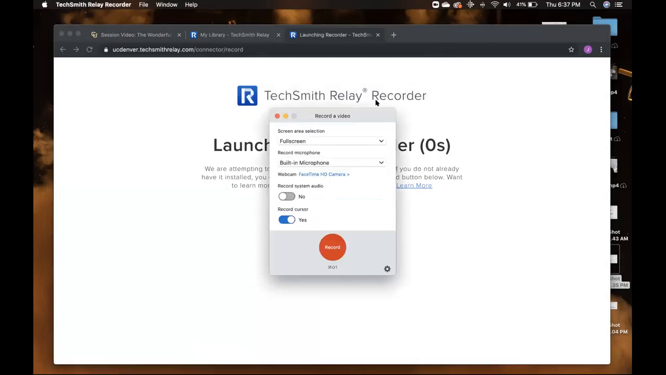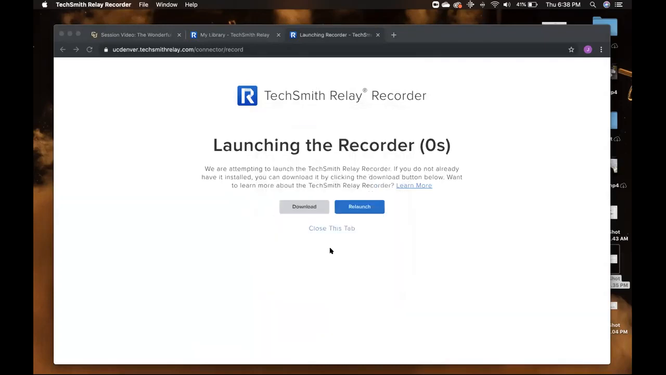When it opens the recorder, it's going to ask me what area of the screen I want to record, or I can simply say, no, I only want to record a region. I can also select a different microphone. So if I have an external microphone like I do right now, I want to select the microphone that I'm using right now. So you can record different screens, different microphones, and you even have the ability to select the different webcam that you're using.